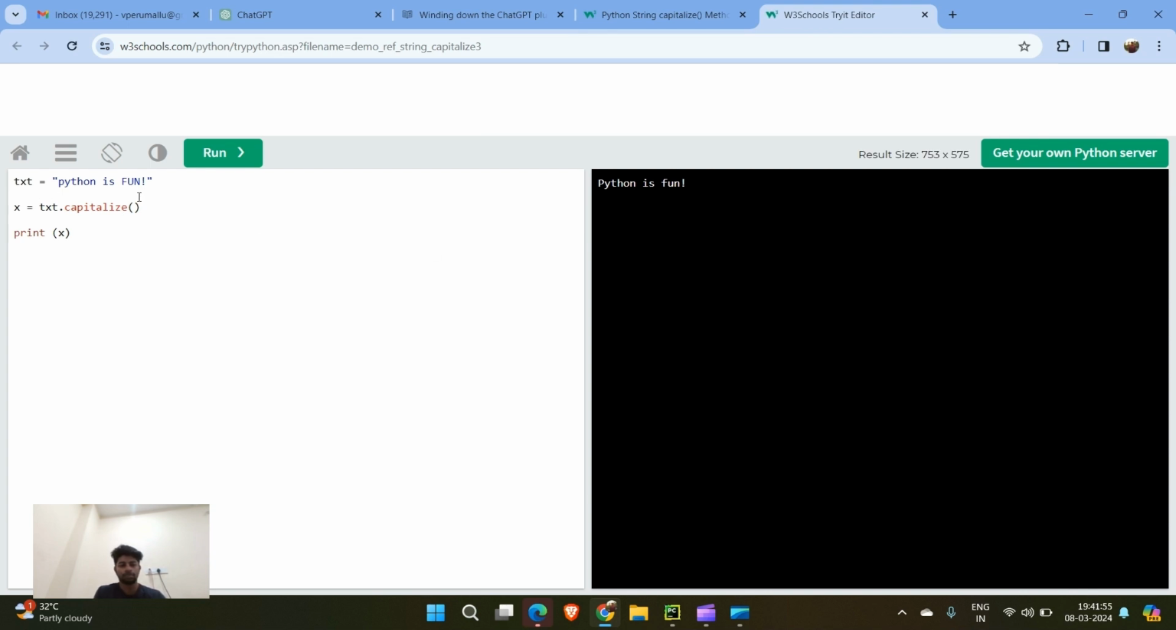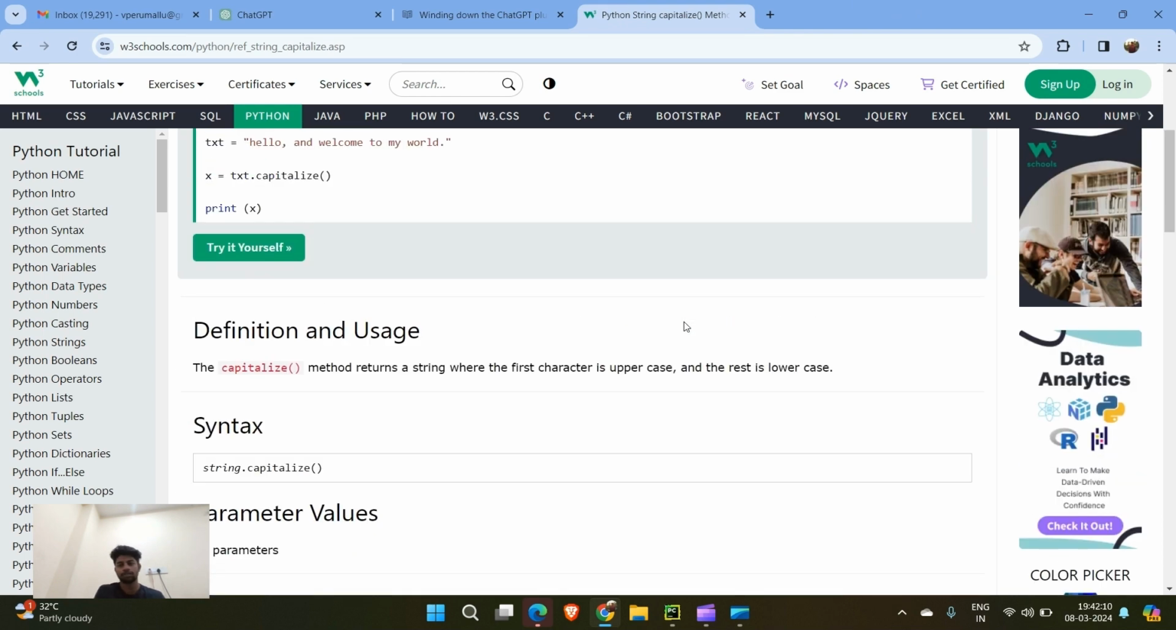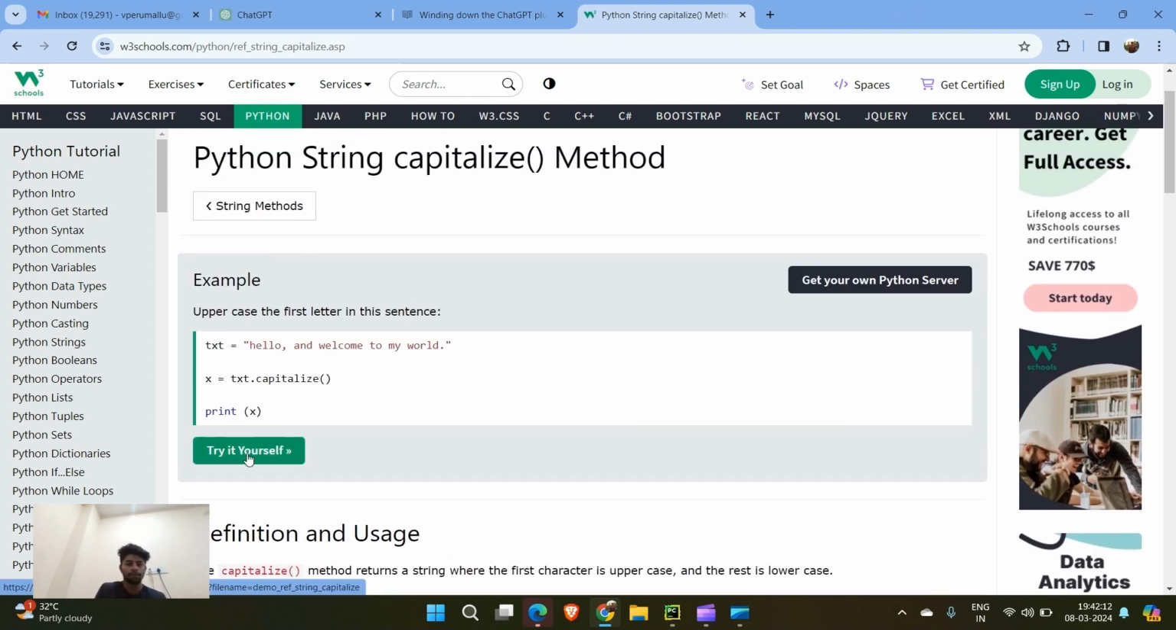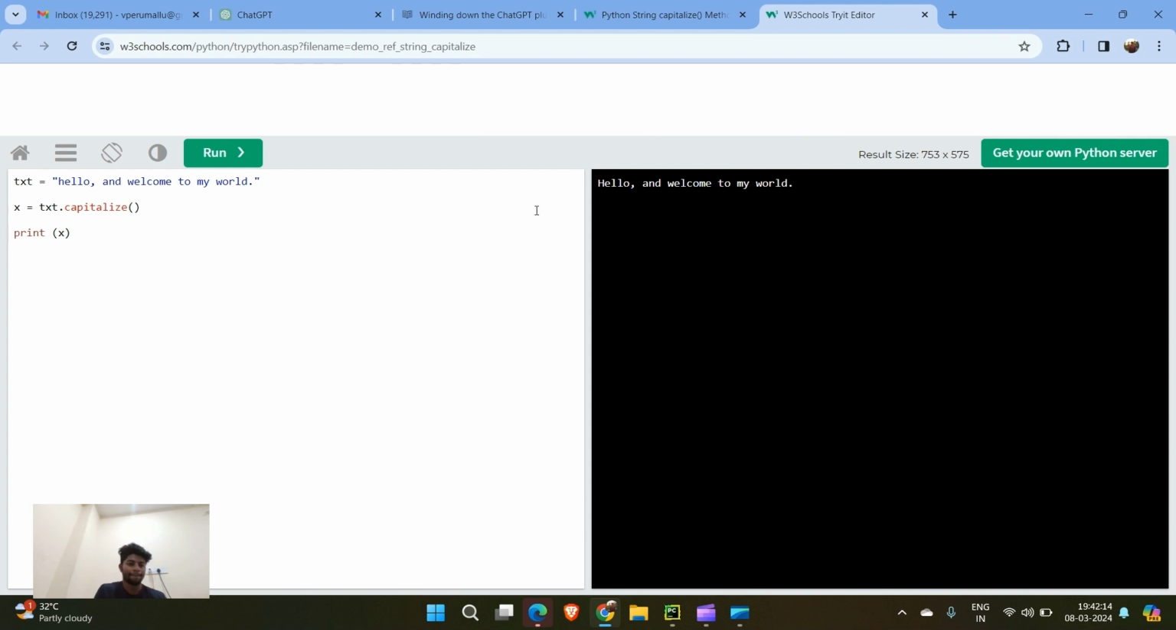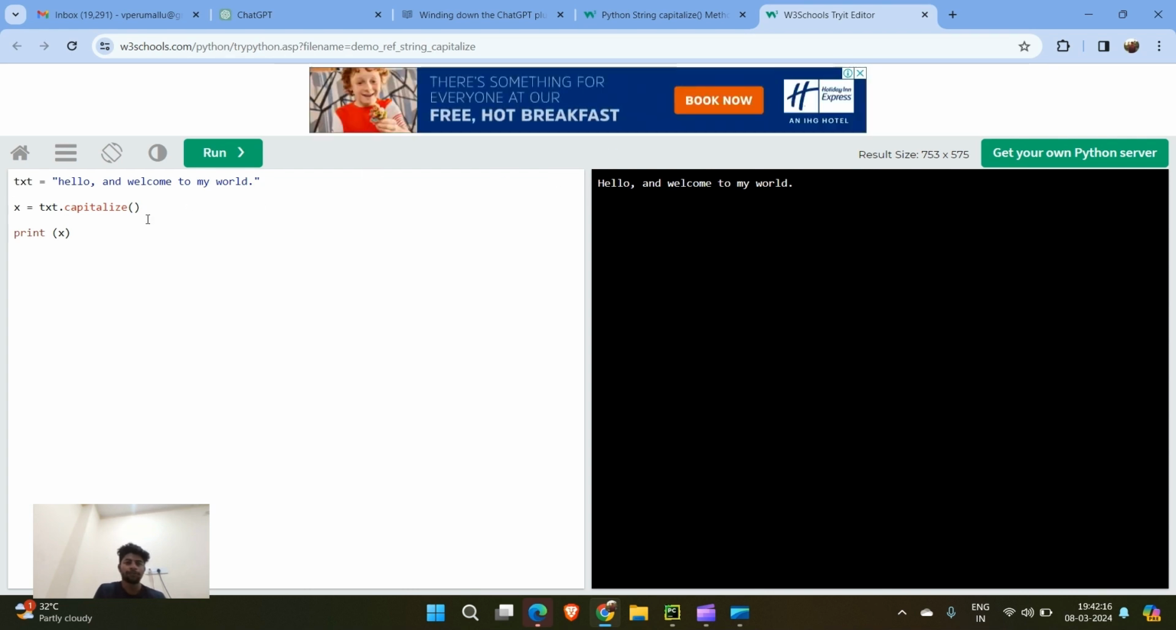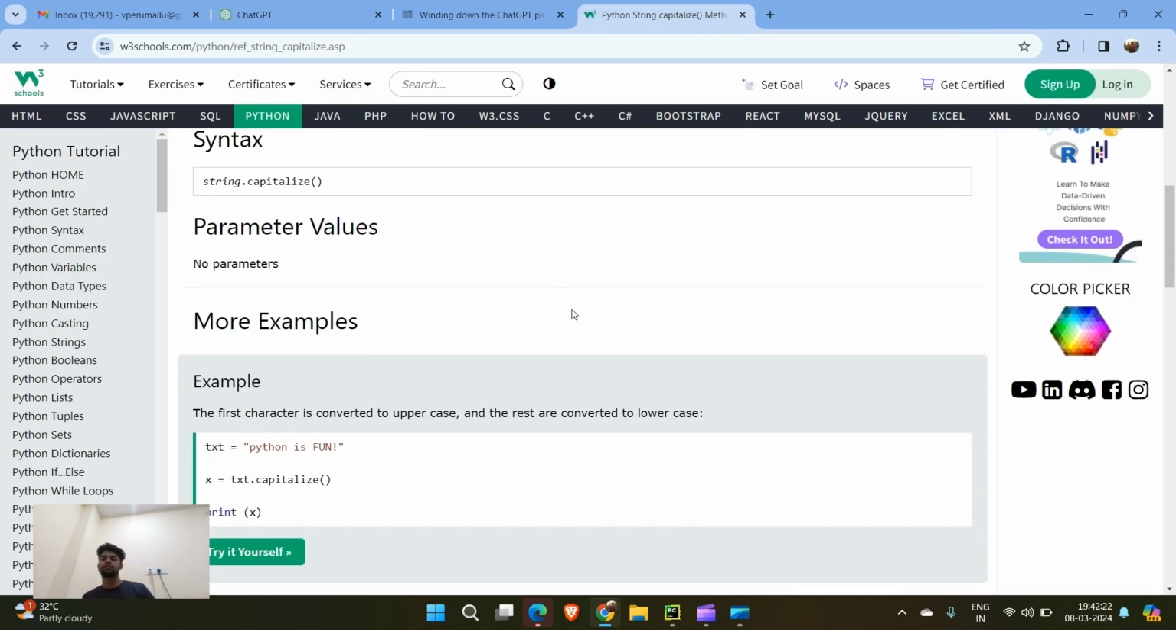Just click on this. What it will do is convert the text into a capitalized form, meaning the beginning will be a capital. Whatever text we have, the first character will be capital and the rest will be normal. That is the purpose of the capitalize method. You can try this one also. See, the beginning character h in hello is capital, and the rest are small characters.